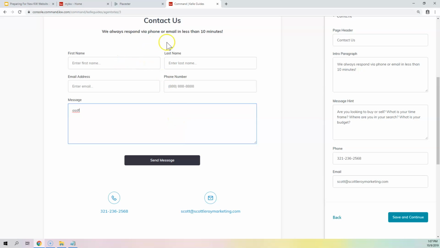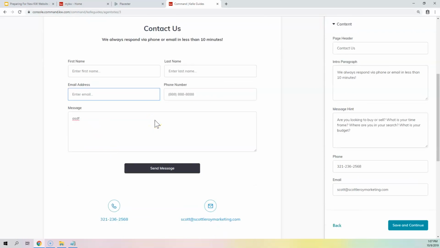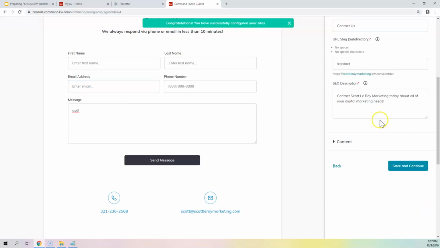They have to do first name. Actually, I don't know whether these are required. It doesn't say anything about required, but I'm going to guess that either first name and maybe email address are required, and then the message, of course. But it doesn't say that here. That's just a guess. So now we'll save and continue.